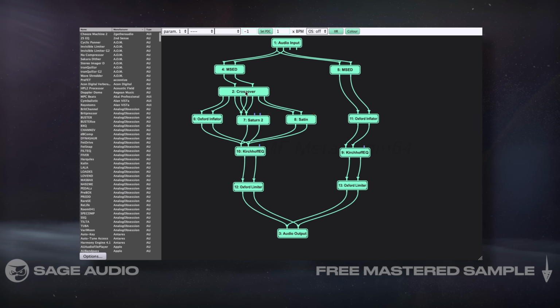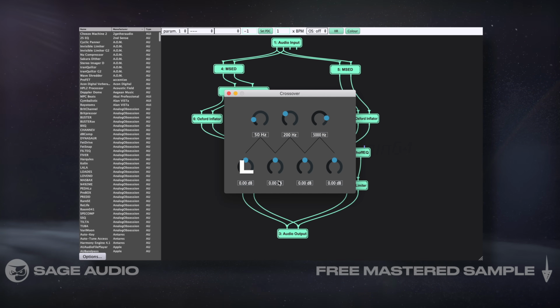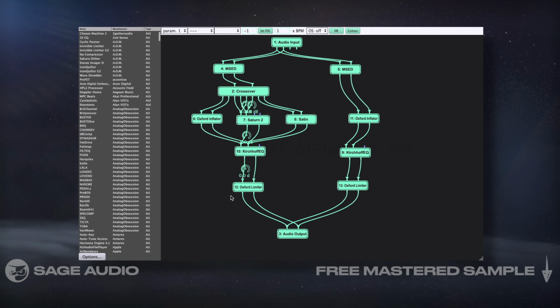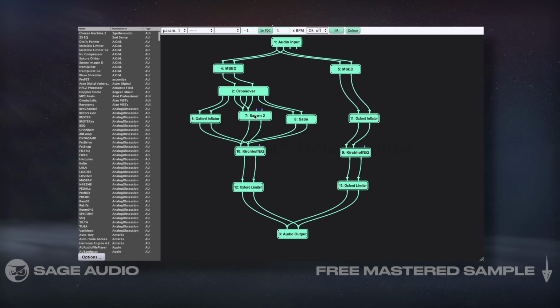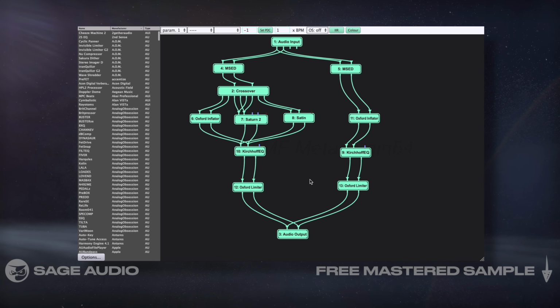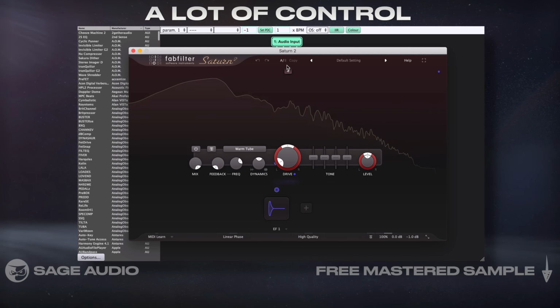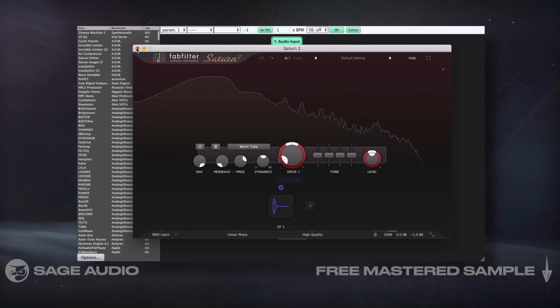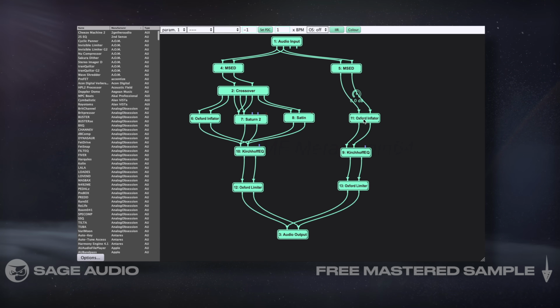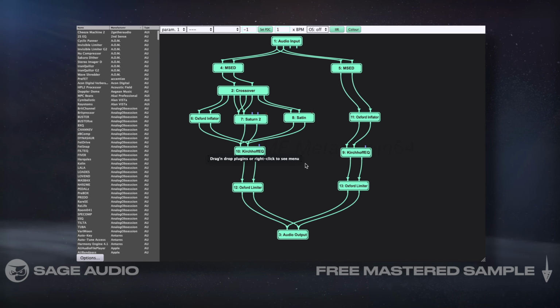Next, I'll create a crossover and route my mid image to it. This breaks the signal into lows, low mids, high mids, and highs, which I can then route separately. I'll route my lows to the Oxford Inflator, low mids and high mids to Saturn II, and my highs to the Satin Tape plugin, giving me a lot of control over how the signal is saturated. I'll then route the side image to the Oxford Inflator and avoid breaking up the signal into distinct frequencies like I did with the mid image.